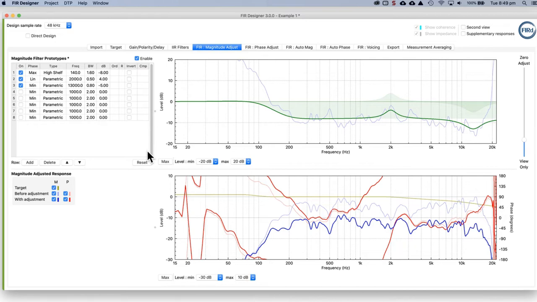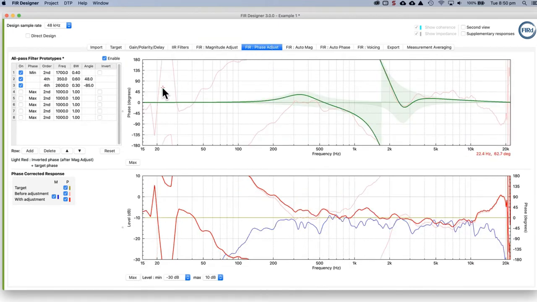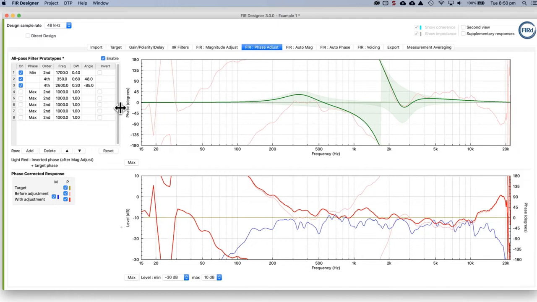Another thing to note is it's generally best to avoid boosting too much, otherwise the FIR filter coefficients may clip at export. The phase adjustment tab is where we can use all pass filter prototypes to shape the phase of the loudspeaker. The loudspeaker has a 360 degree phase rotation due to the passive crossover. The red line in the upper plot is the loudspeaker phase after filtering from the previous tabs, but it's inverted and has the target phase applied.